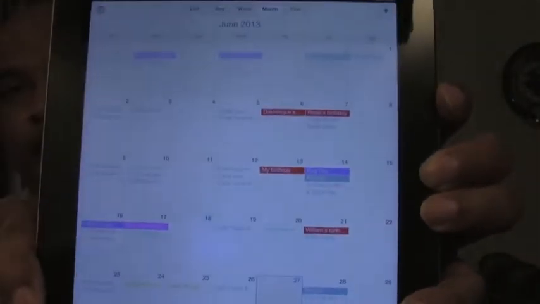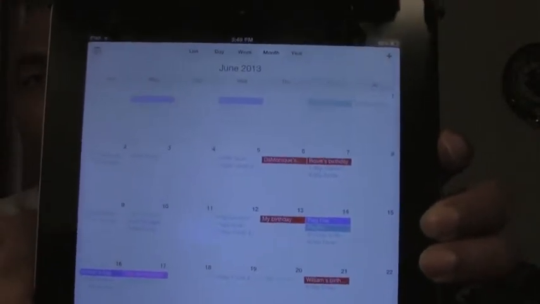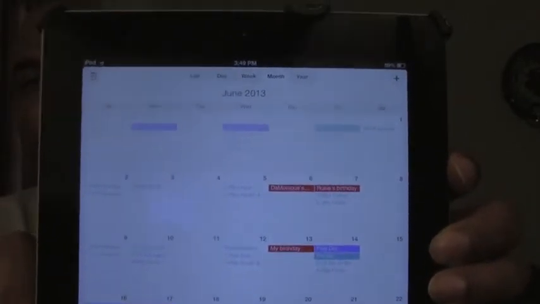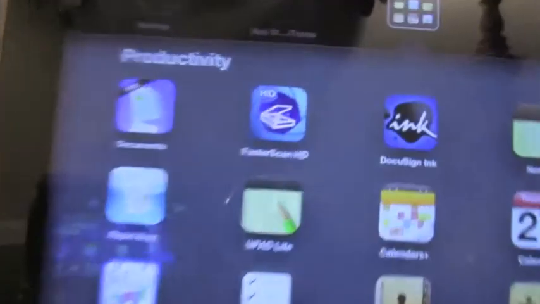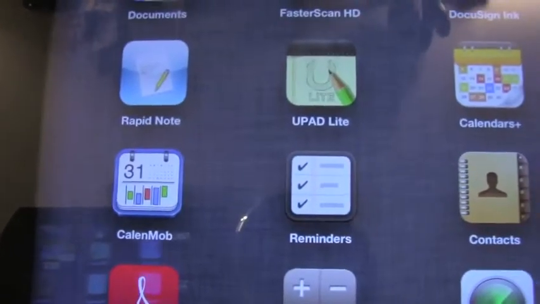And then on my Galaxy S3, I have an app called A Calendar, and in that app you can color code different events. When you sync it and it shows up here in this Calendars Plus app, they're color coded the same way, so there's no problems with that. This is a really good app. Out of all of the calendar apps that I have on the iPad, I'd probably say Calendars Plus is the best one. Alright, I also downloaded another one here called CalenMob.